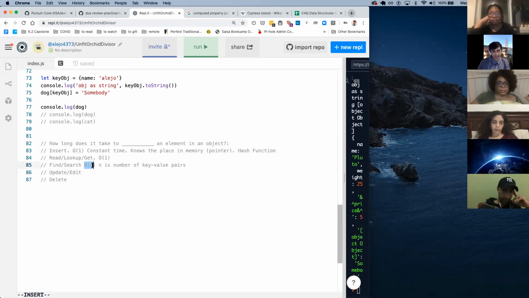Finding a key, finding a value, or a key, I guess, if we don't know which one exactly we're looking for. Finding a value will increase in a linear fashion with respect to how many keys you have, how many key value pairs you have in that.